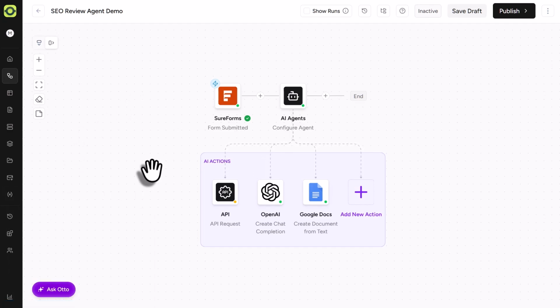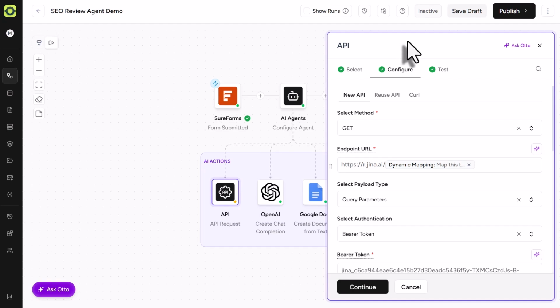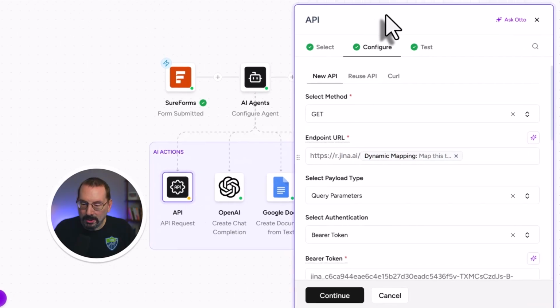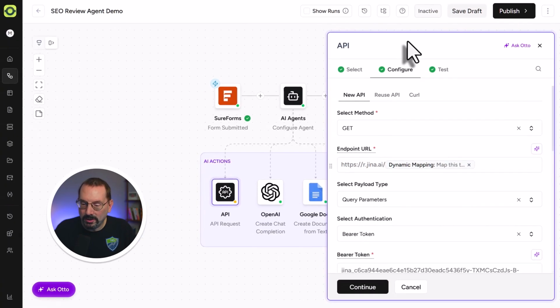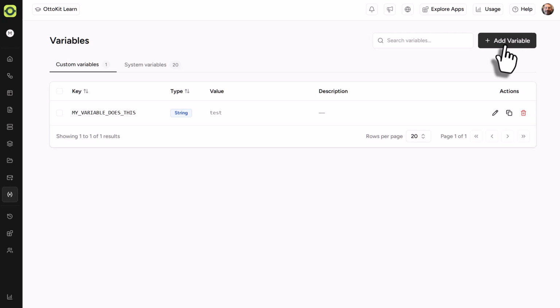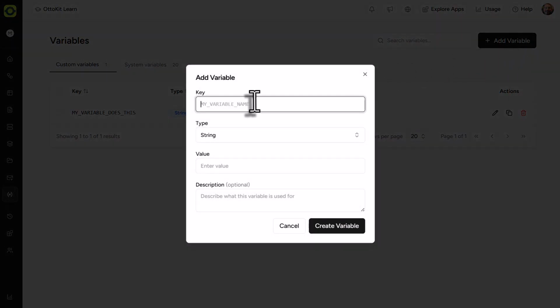So the first thing I want to take a look at is my API request down here. Right now my API request to Jina has a bearer token in there, and I've used Jina in a whole bunch of different workflows. So I want to create a variable just for the token. So I'm going to go over to my variables here, and I'm going to click on add variable. And this one's going to be called Jina bearer token.